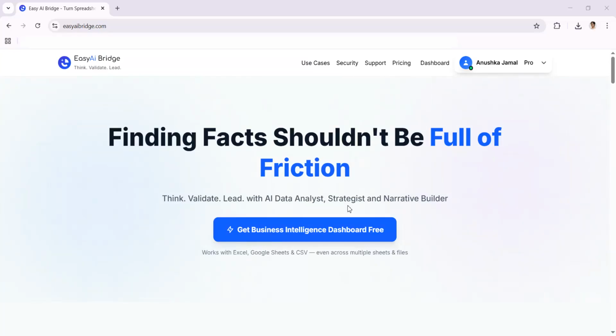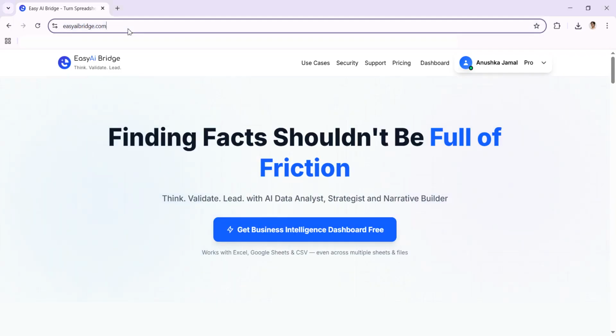So let's get straight to the point. If your data lives across multiple Google Sheets, you shouldn't actually need complex tools to visualize what's going on. Most teams update Google Sheets every single day. New rows come in, numbers change, performance shifts, but the visuals are usually outdated or broken. That's exactly the problem EasyAIBridge solves.